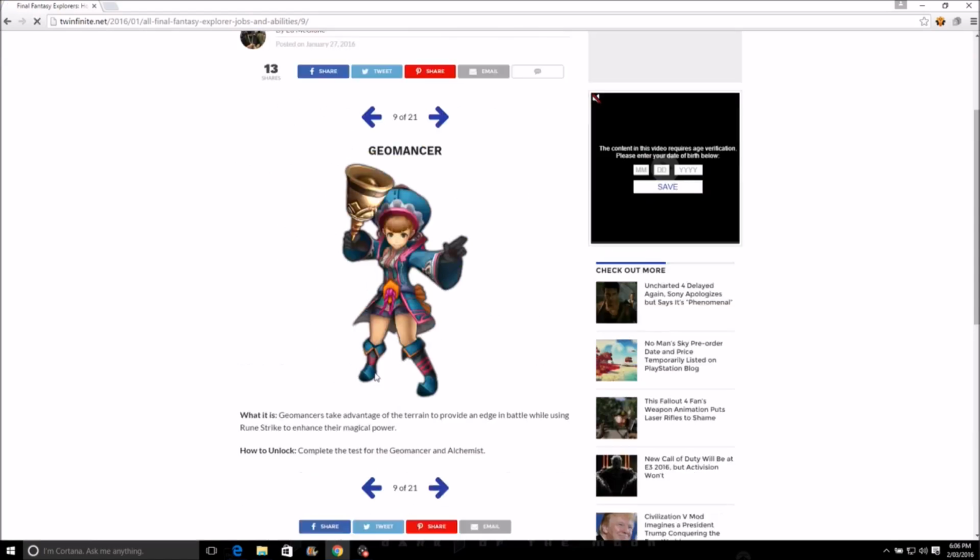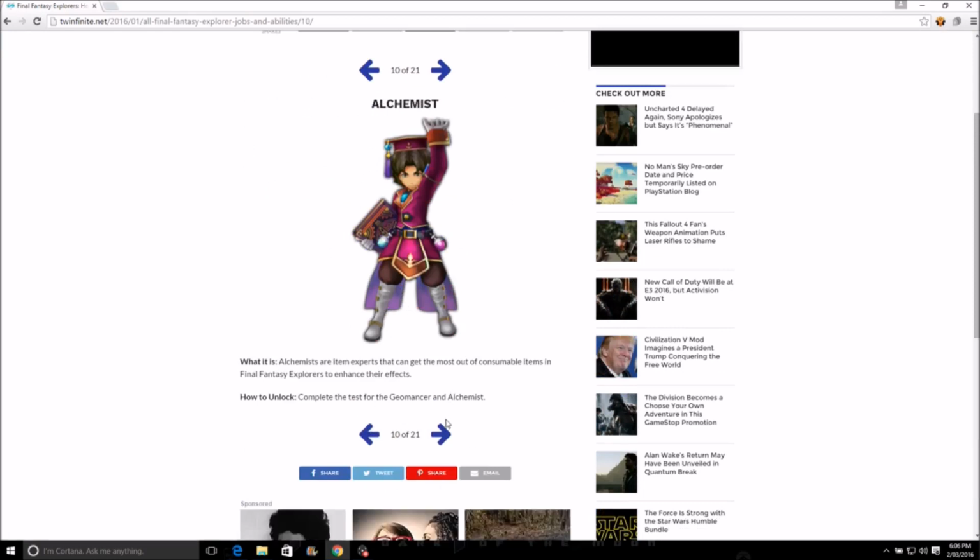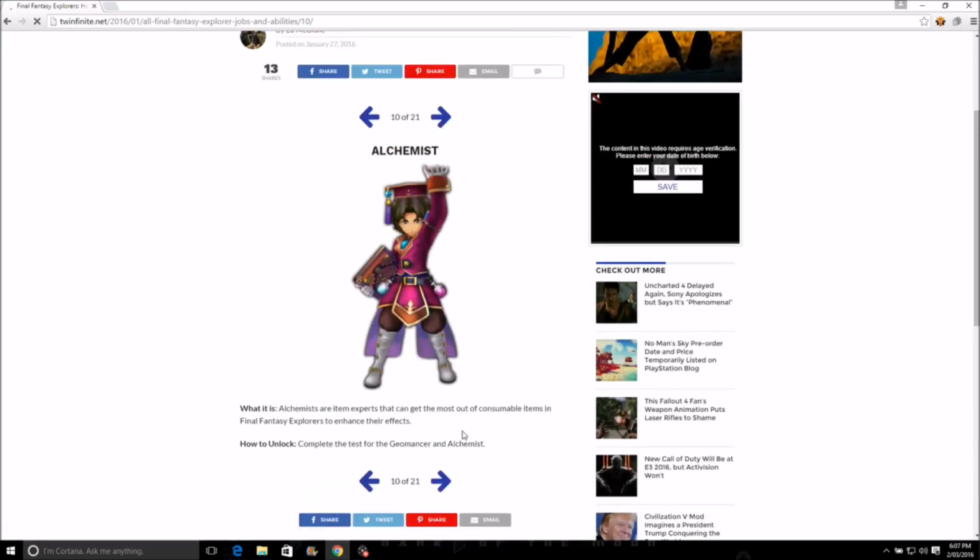Geomancer, same thing, complete a trial for Geomancer and Alchemist. Progress through the game and eventually you get that mission to complete it. And then you'll unlock Geomancer and Alchemist. That's how the Alchemist looks like.